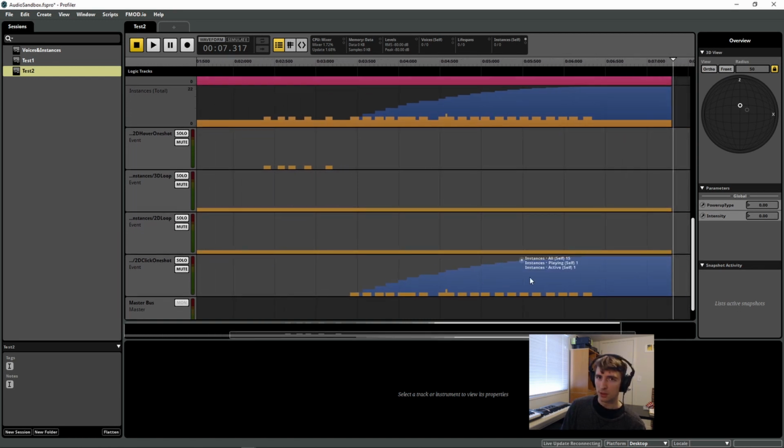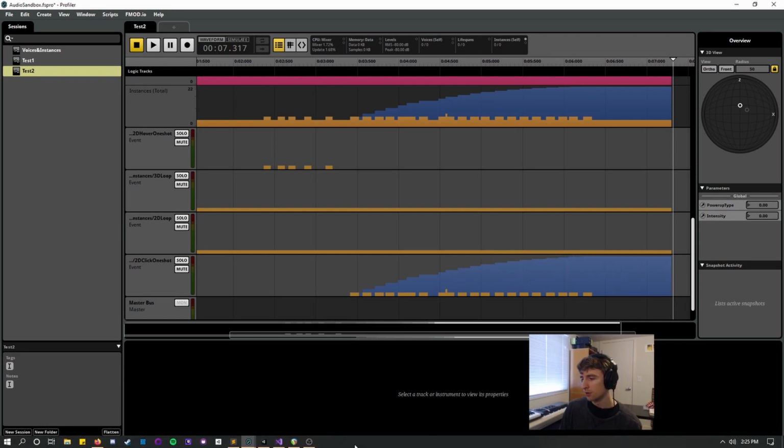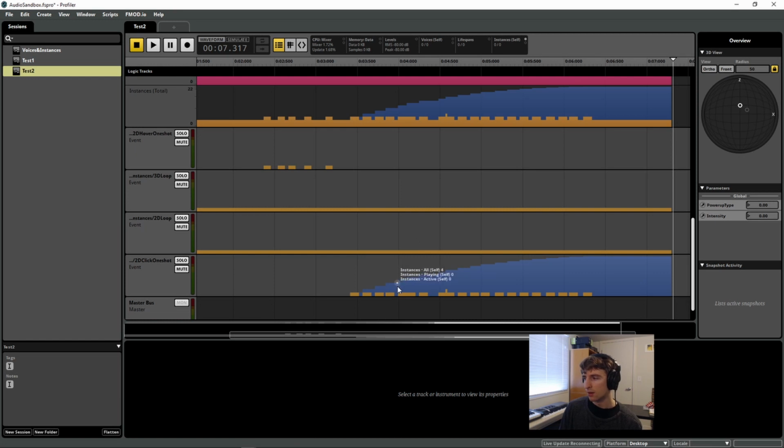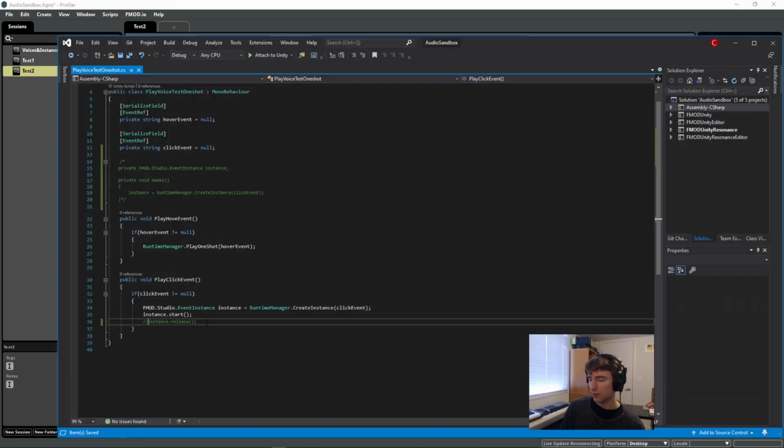Over time, these will start taking up more and more memory. This is essentially a memory leak. So if you don't release your instances, they will be inactive, but still persistent in memory in your scene. And this is kind of a huge gotcha to look out for. However, sometimes it makes sense to not use one-shots and to have a kind of persistent event in your scene.